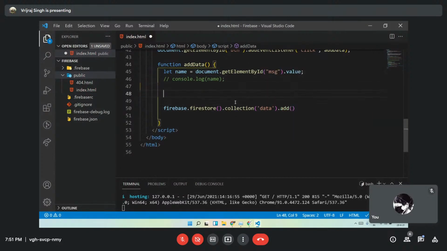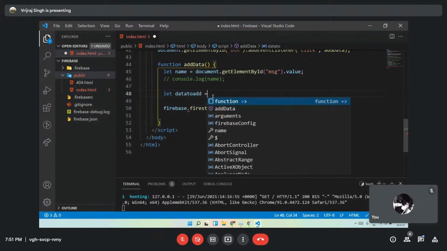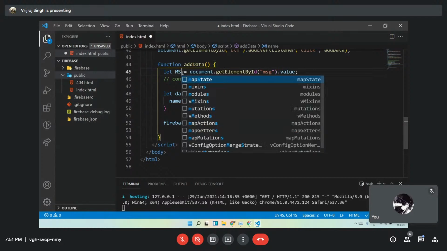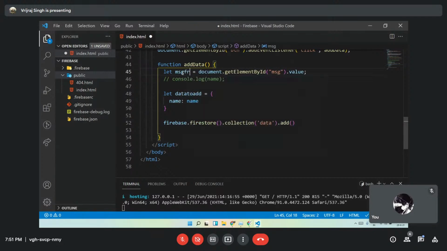Inside the add method you can pass a JavaScript object. So let's define a JavaScript object, data to add. I can create a JavaScript object with the help of curly braces. Here we can define name, and this one is, let's say, a message from input. And then here we can write message from input.